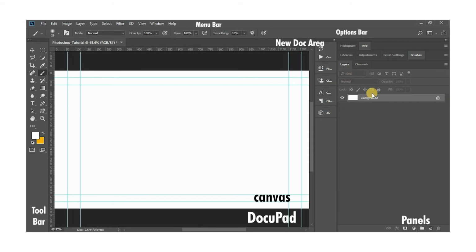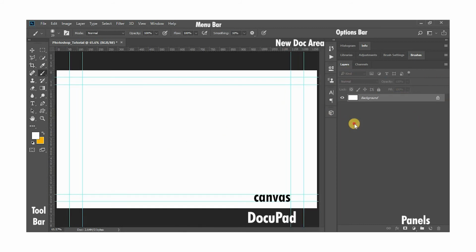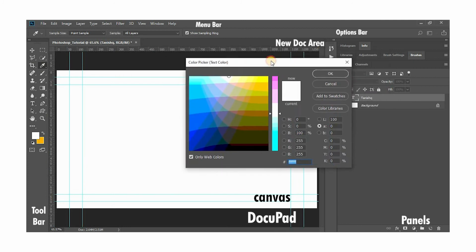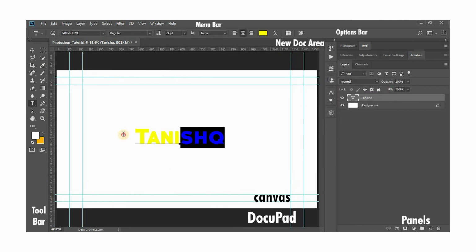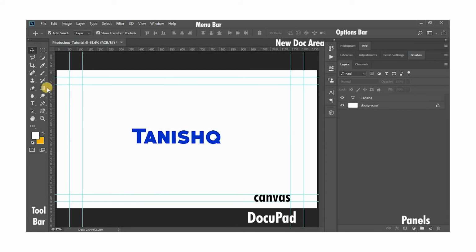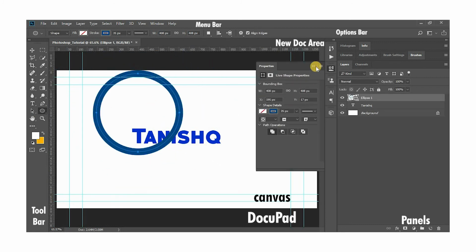Now this is the main panel that you will definitely be working in. This is the layers panel. So what are layers? According to the name, I'll show you how layers work and what difference they have. So I'll create a text layer. This is called a text layer because I just created it by clicking on the T on the left hand side of the toolbar, and I'll create an ellipse.